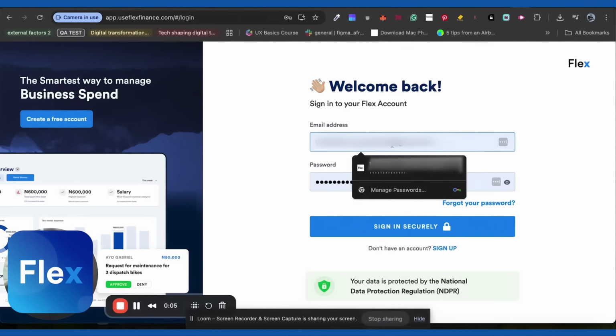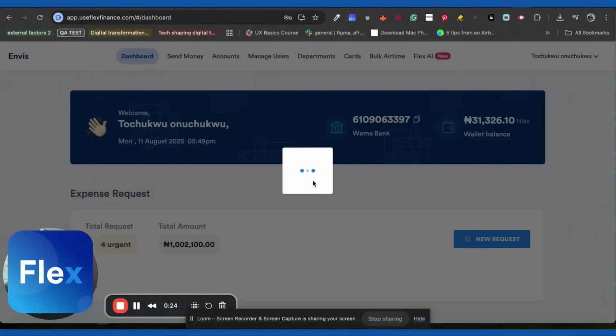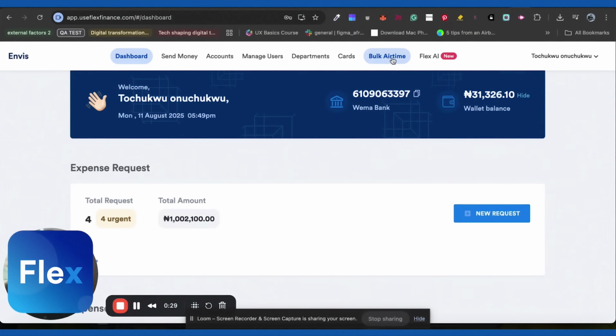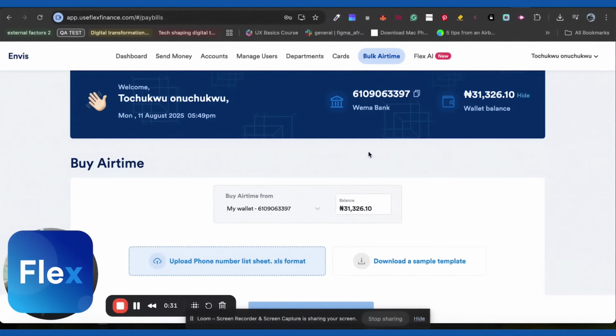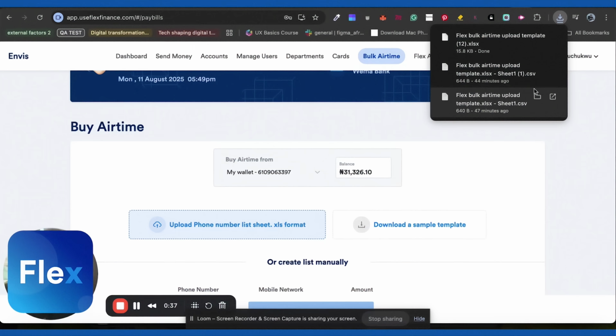So firstly, we'll log on to the Flex platform. All right. And once we're here, we move over to bulk airtime. Now, the first thing we're going to do is to download the sample Excel template sheets.